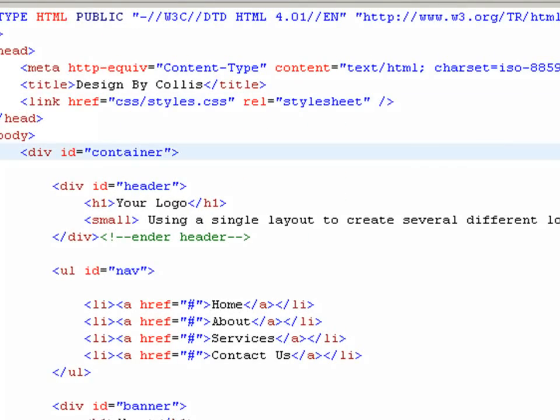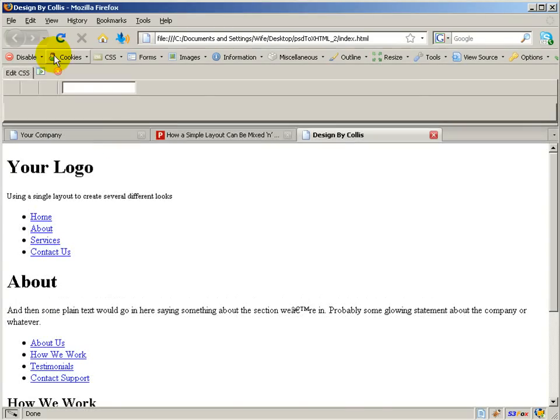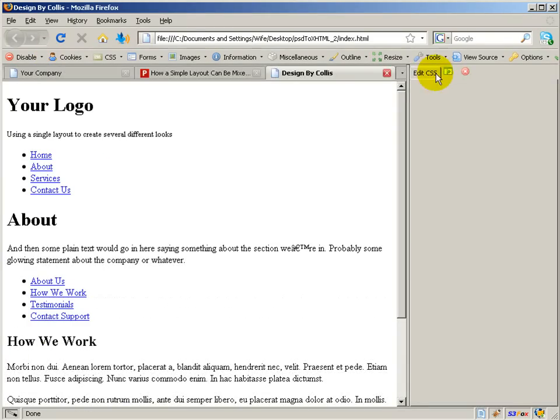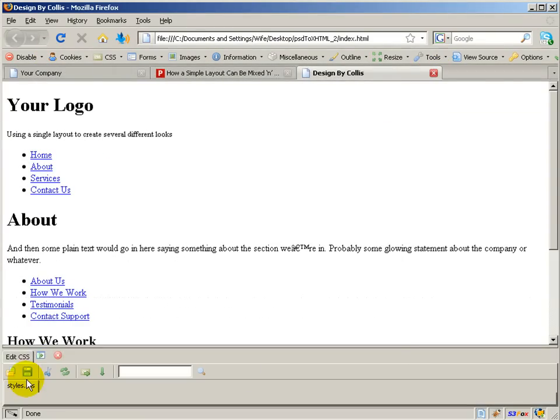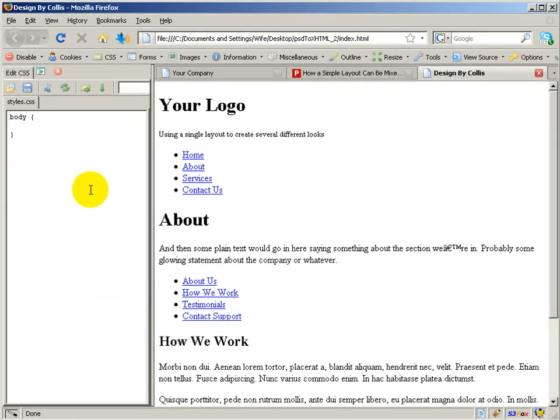All right, let's come back to Firefox, and we can get started writing some CSS. Let's refresh the page. I'm going to hit Control-Shift-E to edit my web page using the Web Developer toolbar. If you don't have that, just Google it and you can download it. I highly recommend it. I use it on most of these screencasts.